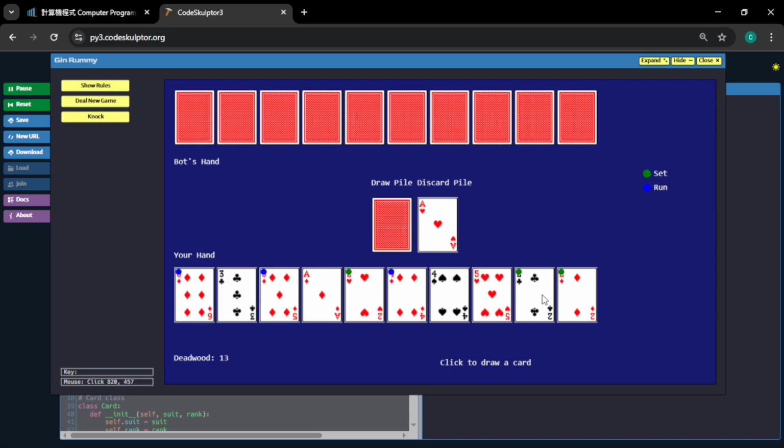Of course runs and sets can coexist as seen here. We have the previous run and there's also a set of 2s again. And we knocked and we win because the bot has 39 and we have 9 deadwood. You can also have 4 cards in a set as seen here. There are 4 cards with 4 different green dots.